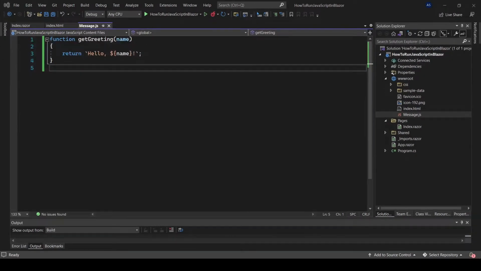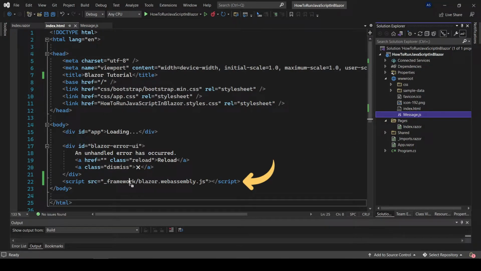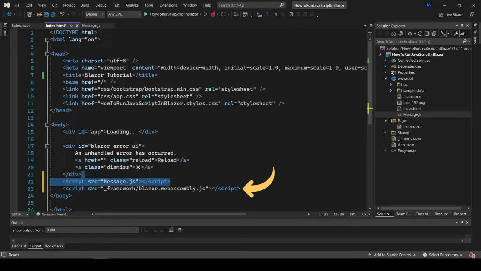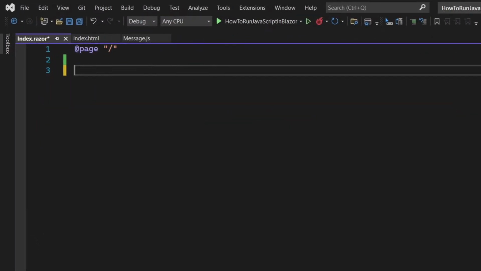Let's go and include the JavaScript file in our web page. Open the index.html file, take the message.js file and drag it over above the following line. That's where the Blazor framework is loaded. Now go to the index.razor file, add a new code block.